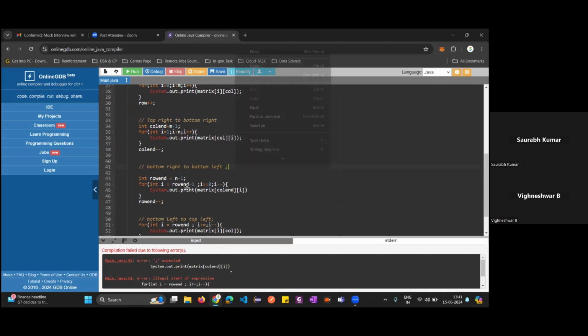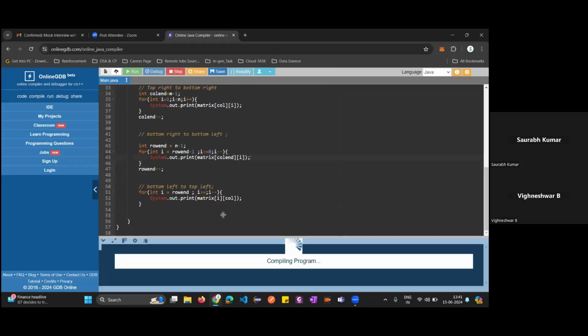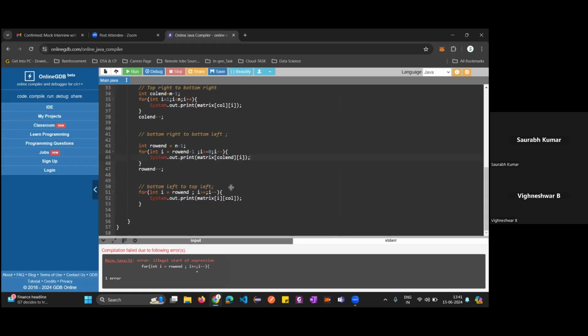Yeah, at line number 45, you must put colon. Okay, this time we go till row end. Oh, already defined the row, so we don't need row. At line number 51, I think you missed that condition.